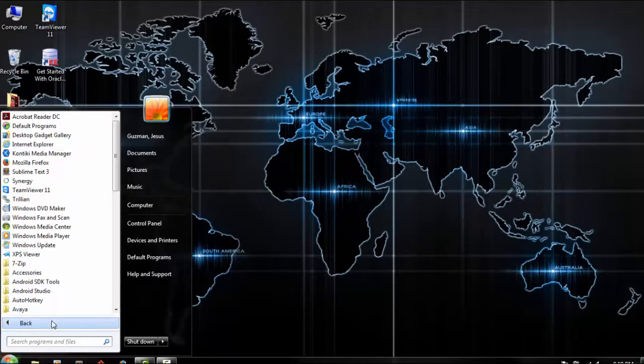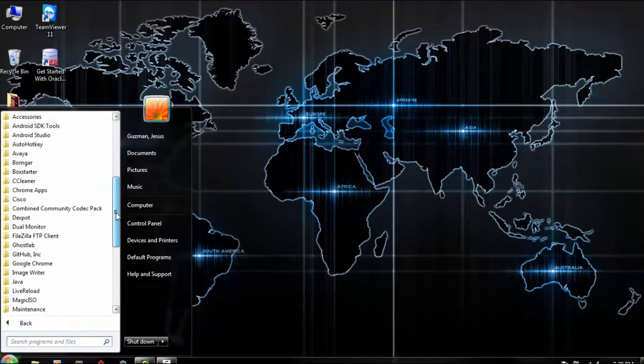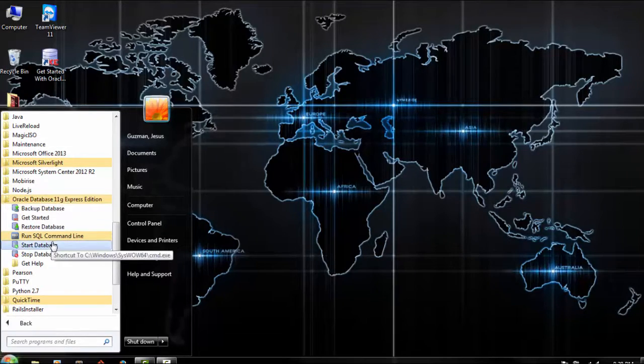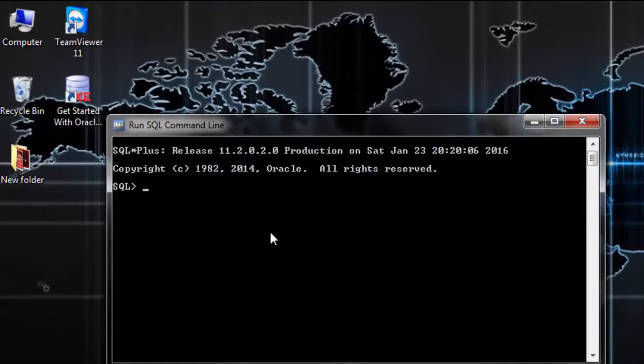Then we're going to open up that SQL command line, whether it's in the start menu or you scroll down in the start menu and look for the folder, and you open it. The first thing you're going to type is connect system and hit enter, and you're going to type in that password that you typed in on the installation. You're going to be connected.